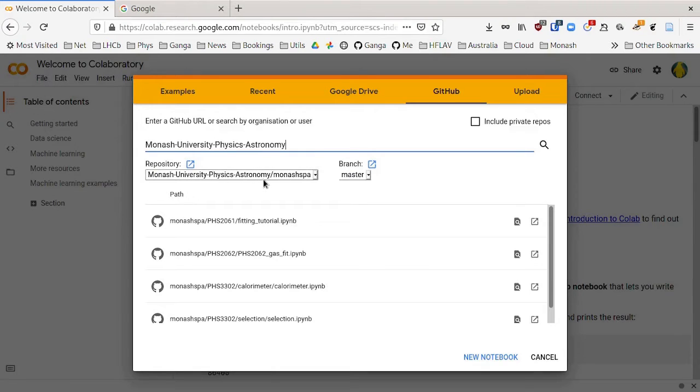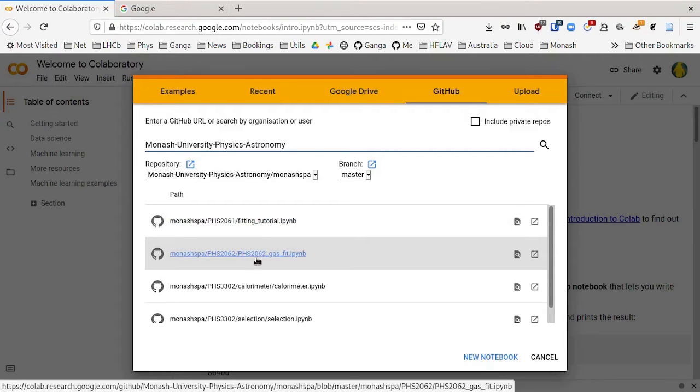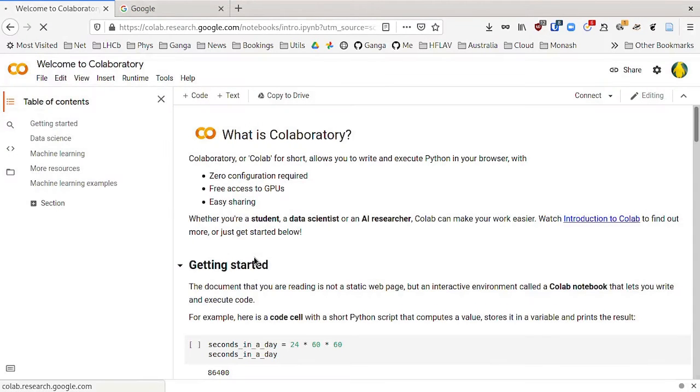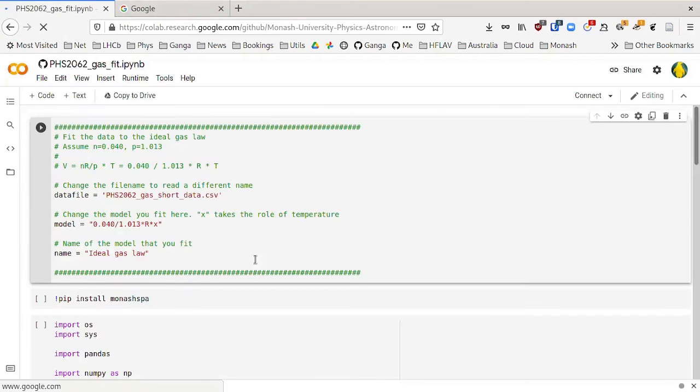Then here you can pick one of the files, pick any of these files really. If it's one related specifically to your unit, pick that one. I'll pick the PHS 2062 one here. So it now loads that file. Now I have the file from GitHub here, but I would like to have my own file to work with. So what I do is I click the copy to drive up here.